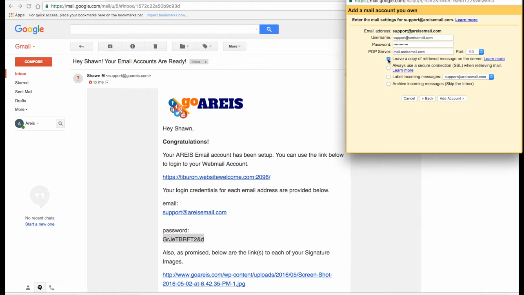And then right underneath it, it says always use a secure connection. With this particular feature, sometimes it will work if you click it. Sometimes it will not. If it doesn't work, just uncheck it and do add account. And it's going to allow you to continue.